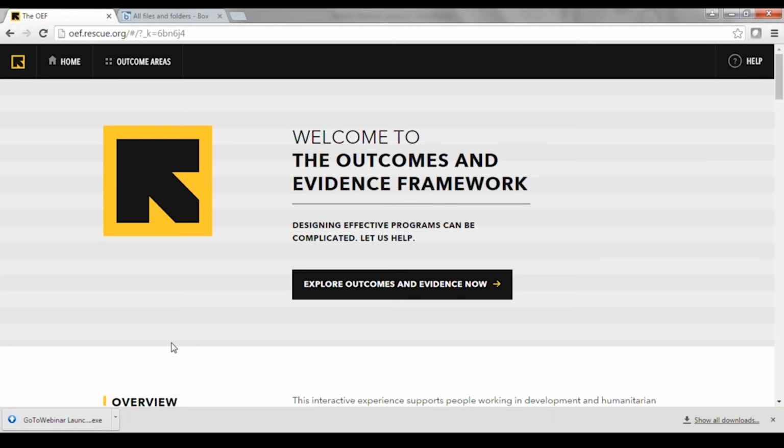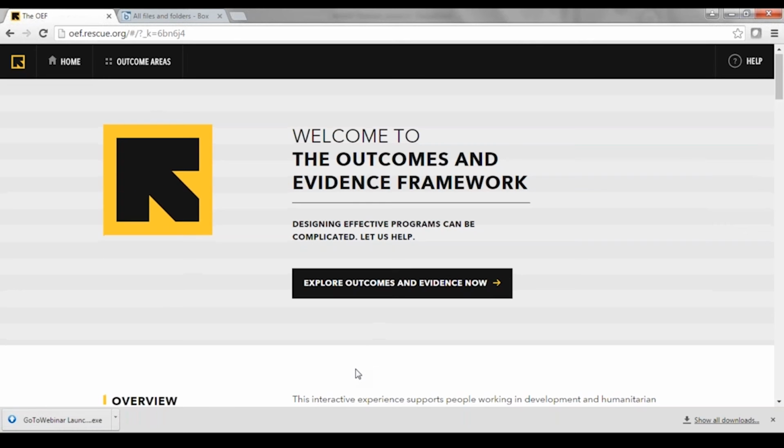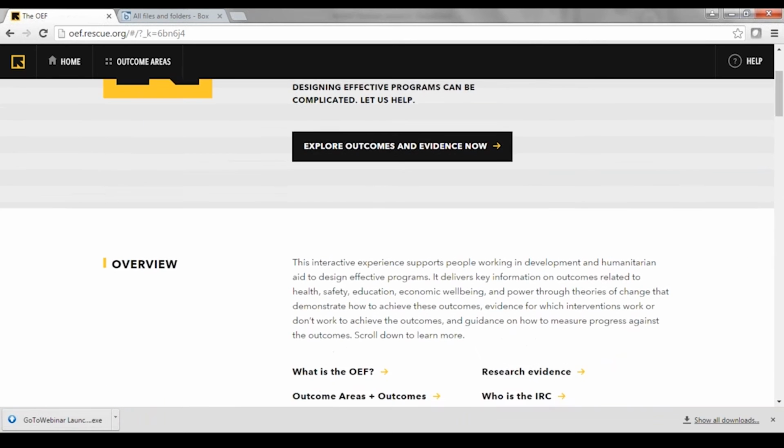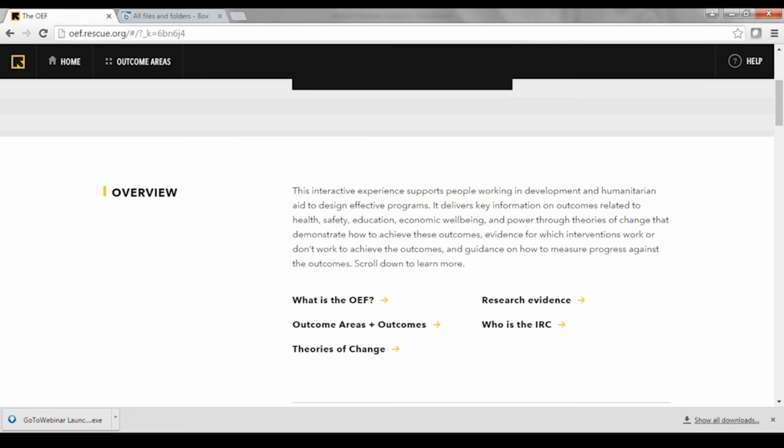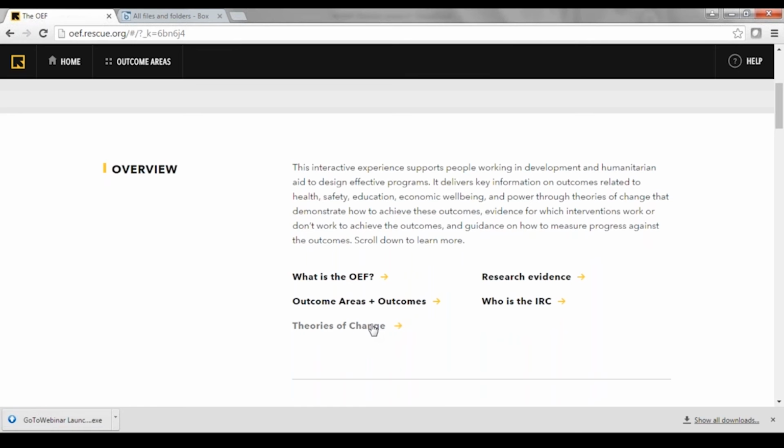All right, so here we have our landing page, our home page. There are a number of ways to enter the interactive OEF, but I will just focus on giving you an overview of what's here on the landing page first. So first you'll see an overview of the interactive OEF, and then below you'll see some scrollable links that tell you even more information about what the OEF is, what the outcome areas that I just mentioned and the outcomes are.